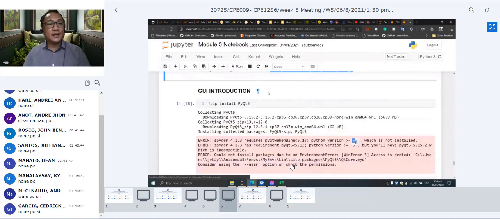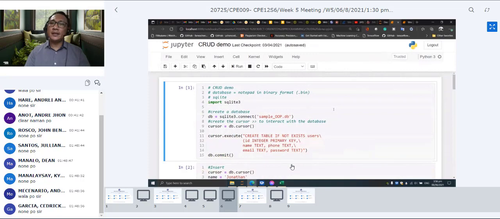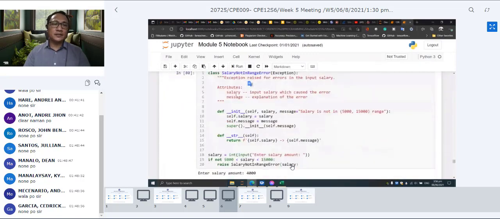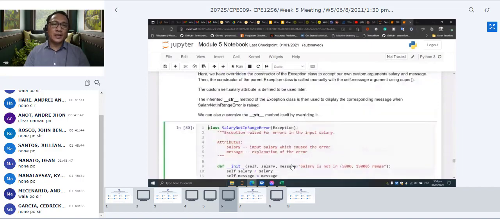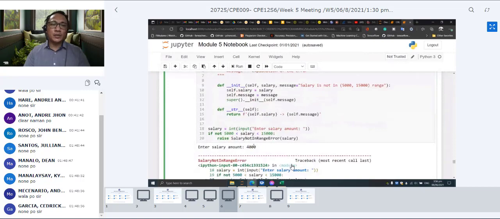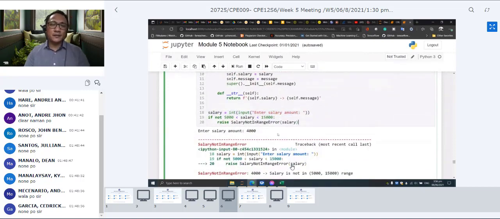The next topic is the GUI introduction. Okay, this is the graphical user interface. So every time we write a Python program, usually we see the output. For example, in the above program that we wrote, this is a simple program to ask the user about the salary. So there is an input part here, but this is not a graphical user interface.